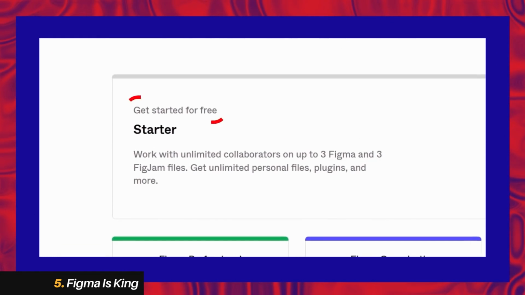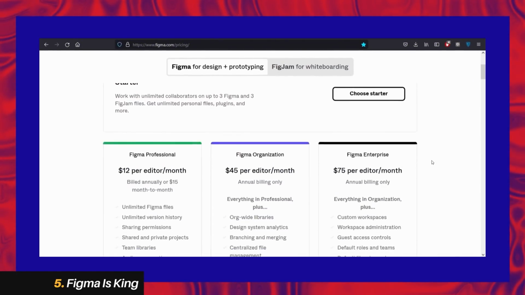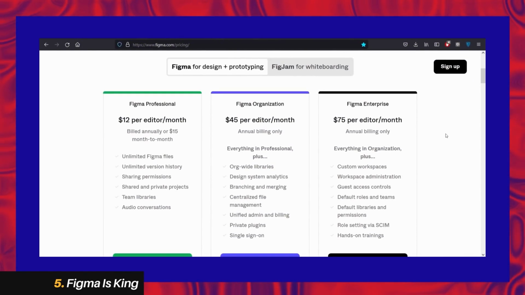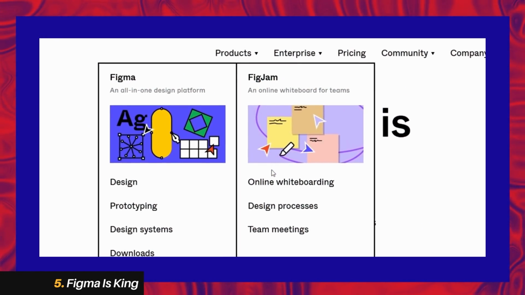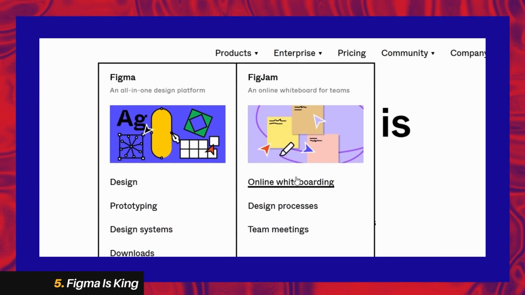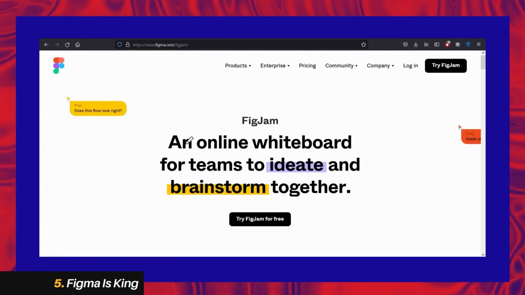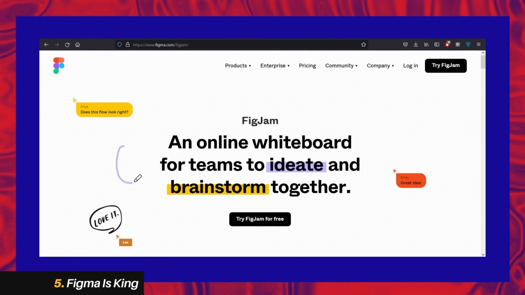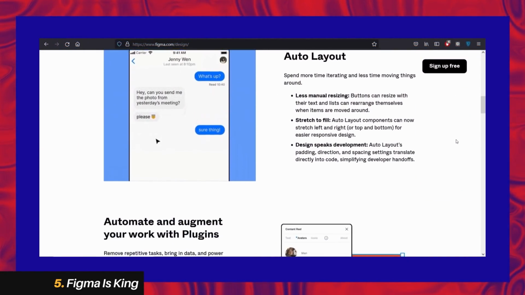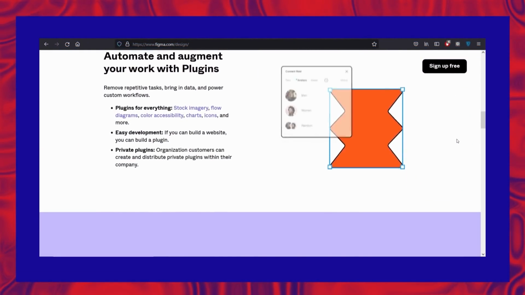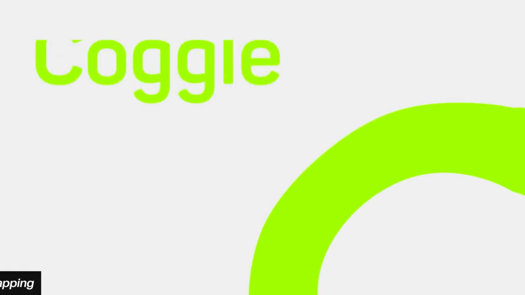Figma does have a free version for you to use, but of course the paid options open up a lot of perks and upshots. Figma also now has FigJam, which brings into play online whiteboarding so you can network with your team or other designers on a project. Figma should be somewhere in your bag of tricks as a logo or brand designer, because there's just so much on offer here. And then we have Coggle.